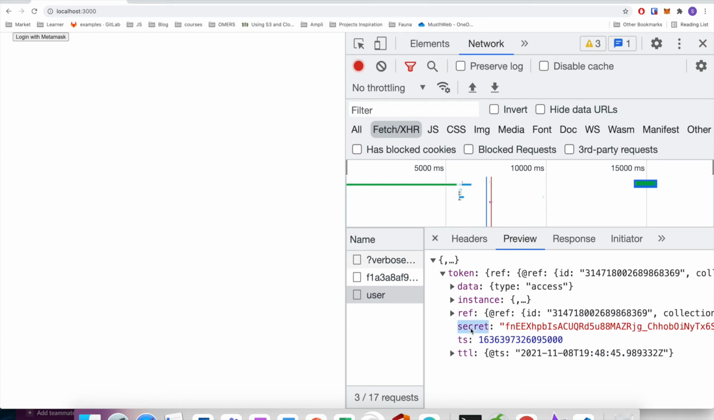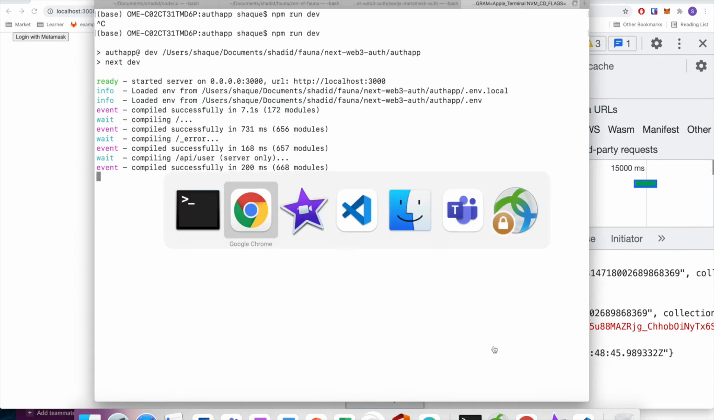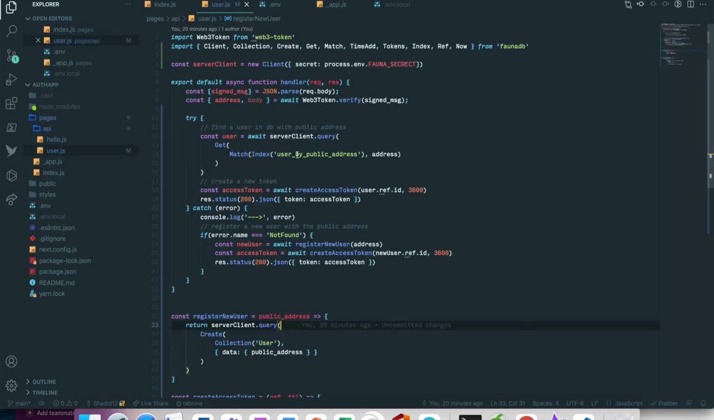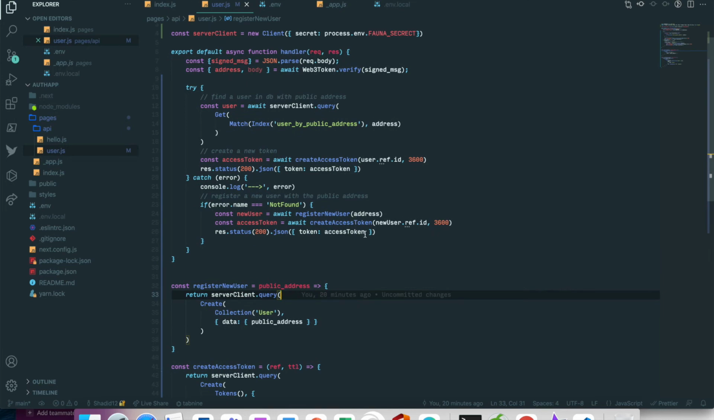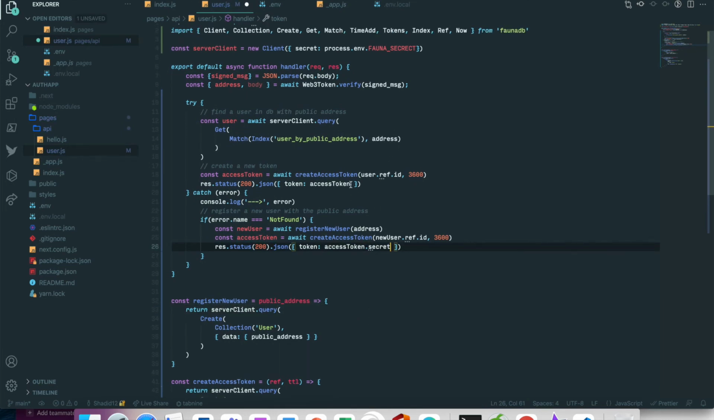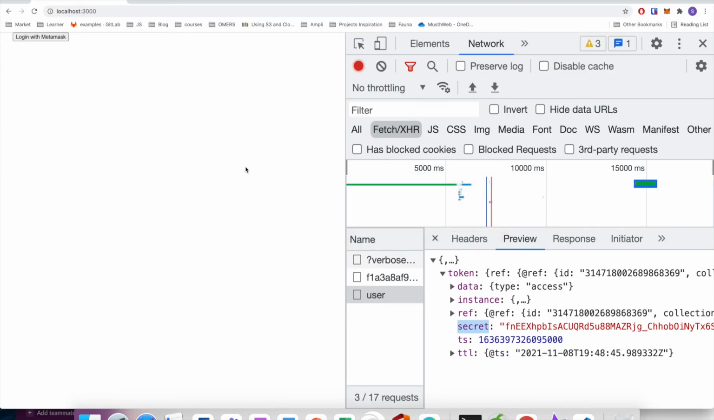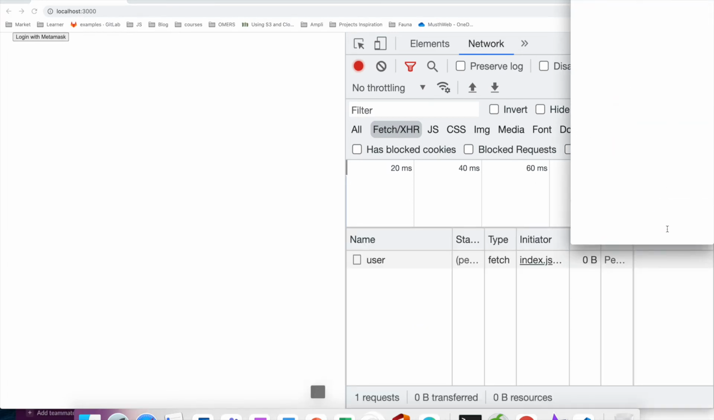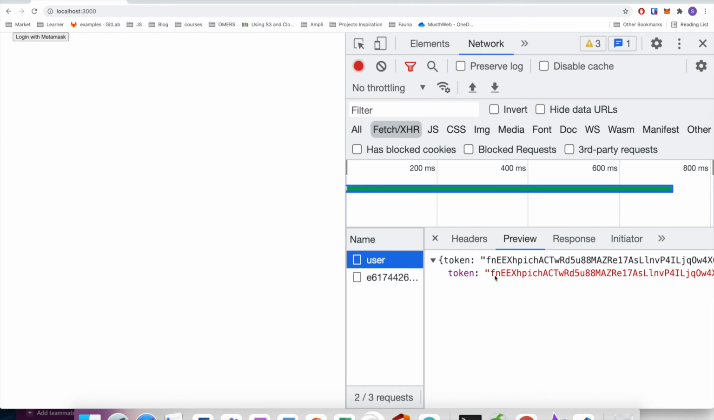All right, so let's destructure this object a little bit. So let's go back to our user.js file, and we're going to say secret dot access token dot secret, and access token dot secret. Okay, let's go back here. Let's try to sign in again. Now you see that a token is getting returned. So next, let's use this token to query some resources in Fauna.